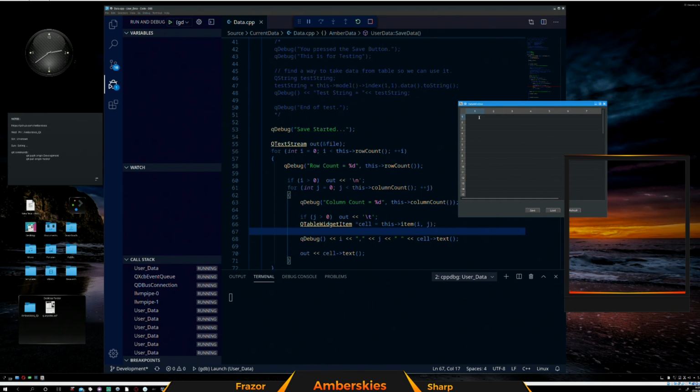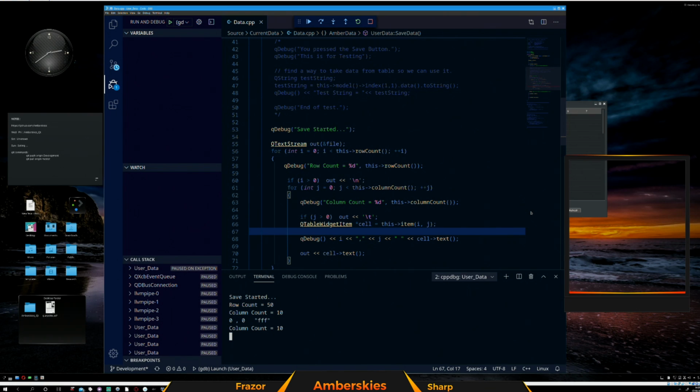Oh, dump, dump, dump, dump. Right, I'm going to put something in here on purpose. And then I'm going to put something in here. I'm going to put the next letters in here, G, H. Okay, let's save you out. There we go. So it started: row count equals 50, column count equals 10. 0, 0, FFF, column count equals 10. Stop. Interesting.